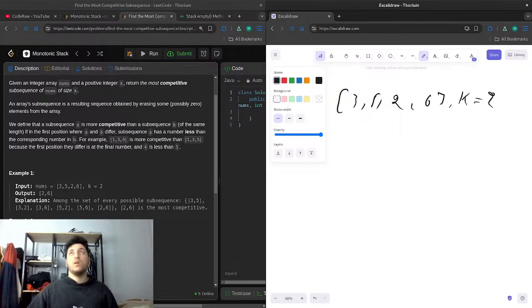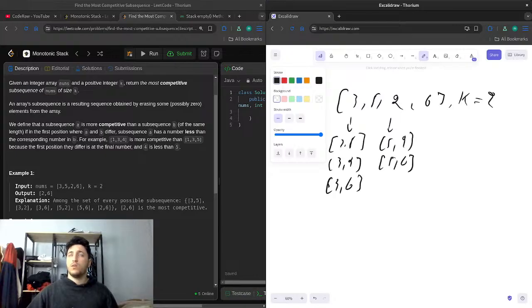We're gonna firstly extract the set of subsequences that have a length of 2. Okay, so the first will be 3 5, 3 2, 3 6. Yeah, the second will be 5 2, 5 6, and the last will be 2 6.